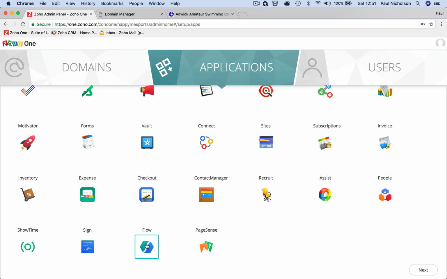Zoho Flow is a connection place where you connect these apps together, or you connect when somebody signs this in, create a task that does this, or create a follow-up email that does this. Send this to that. Flow is a workflow. Sign, create inventory, sign off on a form, something. It's the Flow. And then PageSense, again, is website analytics.